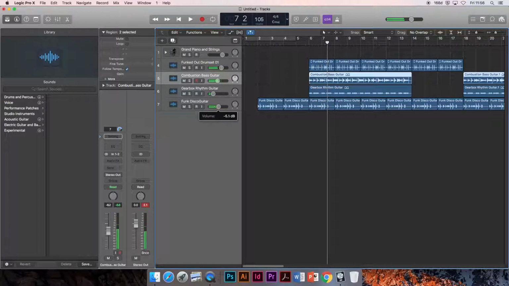Just going to take down that lead guitar, that still seems a bit much, and this rhythm guitar I'm going to turn up a bit. Maybe take the bass down a little bit. That sounds better, it sounds a lot more balanced now.